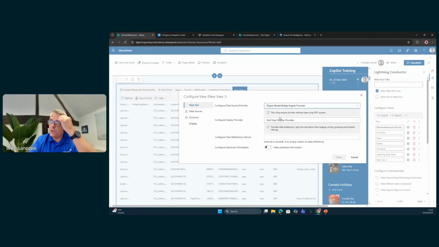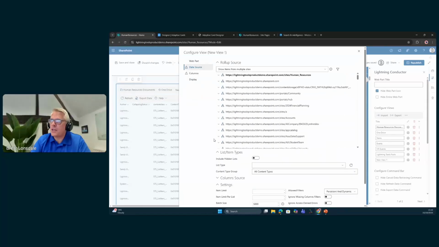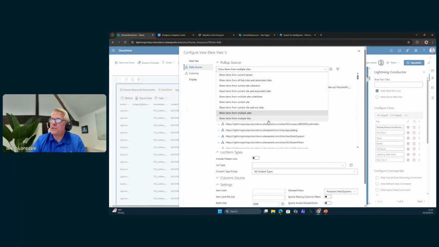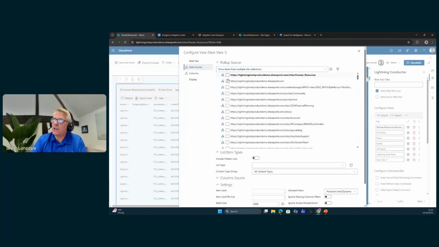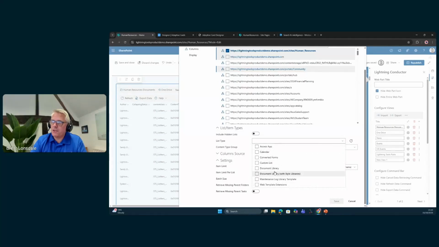We can change to the object model rollup provider. This allows me to use the grid view, the Excel view, the adaptive card view, etc. And under the data source tab, rather than configuring a search, it just means that we can do things like select items from multiple site collections. So I can say I want this site collection, this site collection, this site collection, and maybe this site collection. And by checking the box, we can have associated content as well.